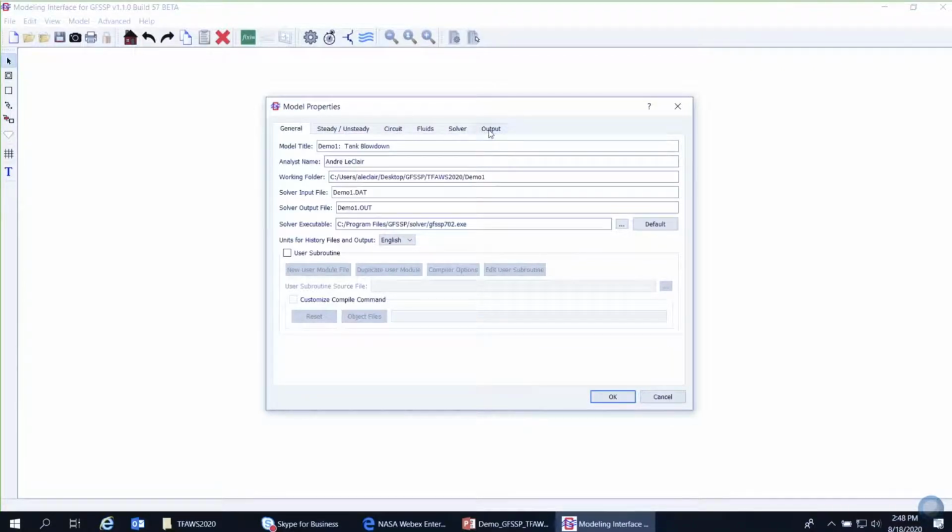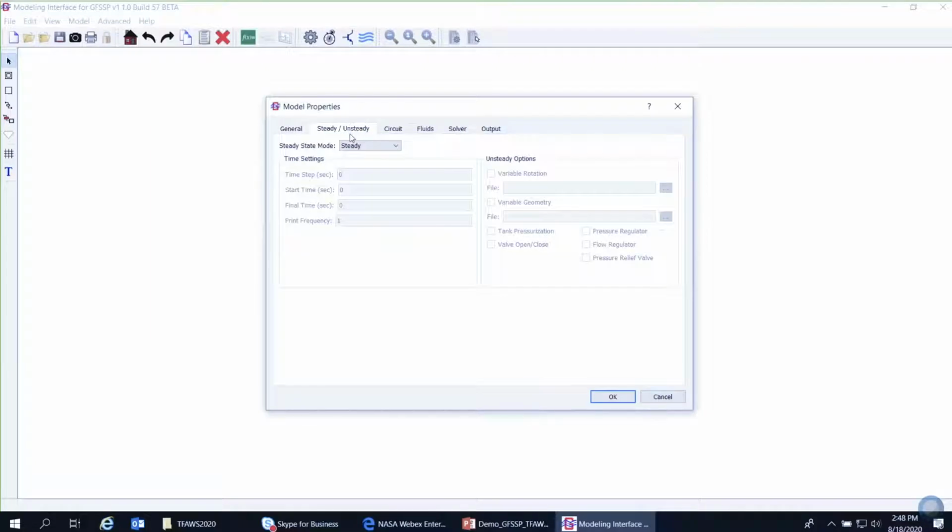This opens up the model properties window. What we do next is work through these 6 tabs from left to right, filling them out. You can see our input file and output file have been named automatically demo1.dat and demo1.out. But we can always rename them if we want to do multiple runs of the same model, but with slightly different inputs. We'll use the default executable, which is GFSSP702.exe. I'm going to use English units here, but if I wanted my output in SI units, I could select that as well.